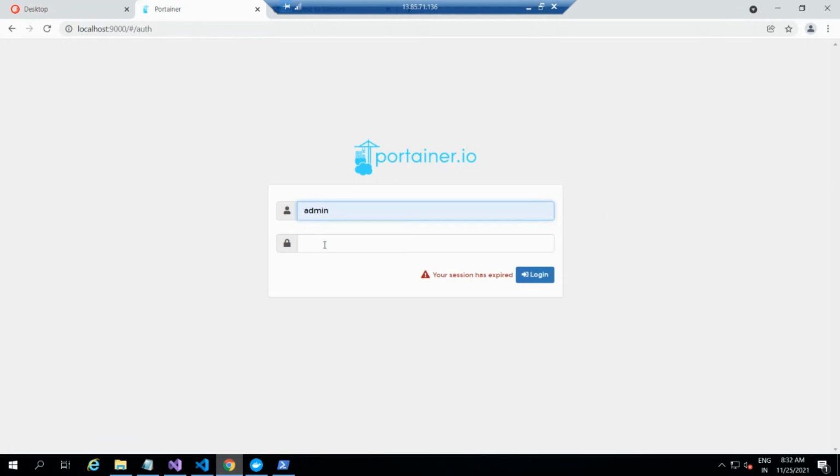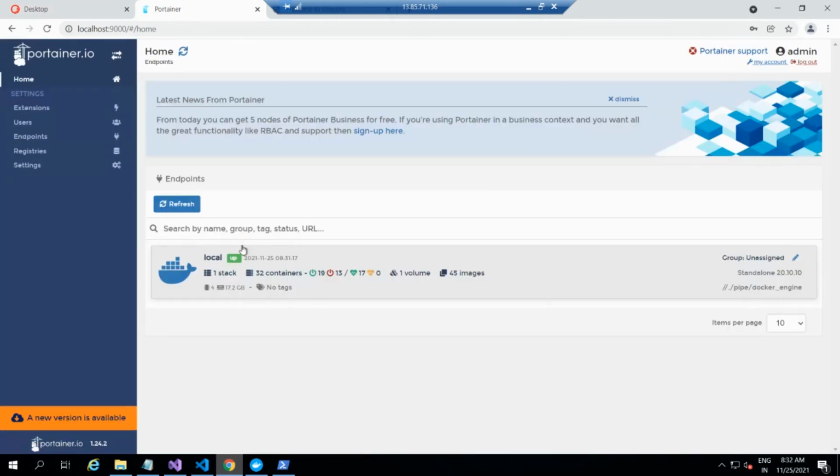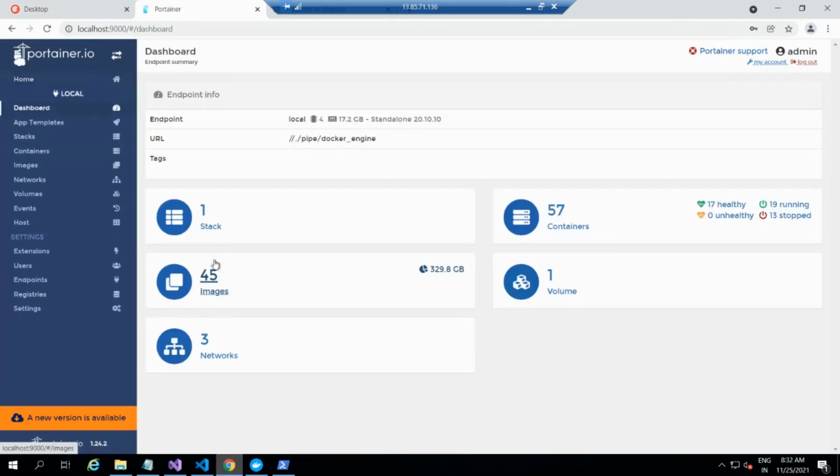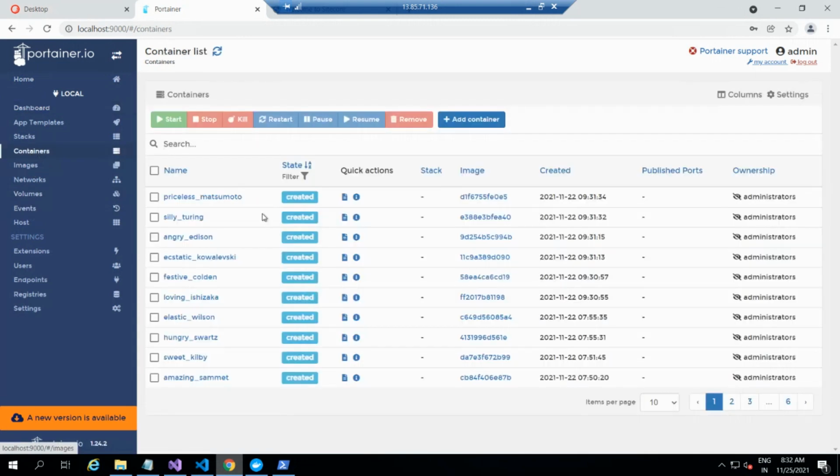You can also connect to the remote. See here we have containers, so we can stop, start, you can kill this and you can restart the container. Everything you can do. So these are the four tools you can leverage while working with a local Docker.